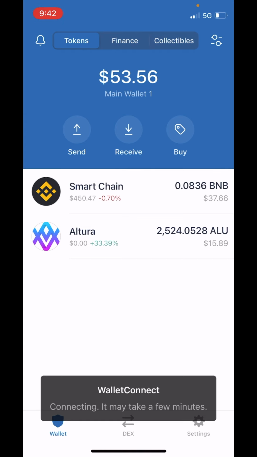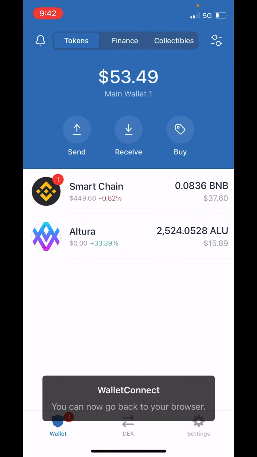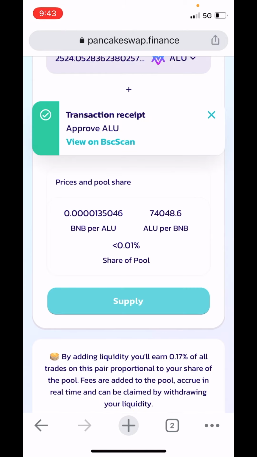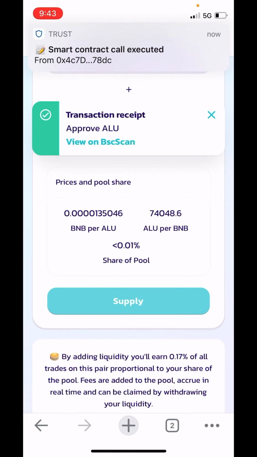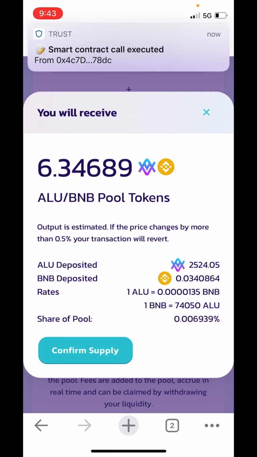You'll be brought back automatically over to Trust Wallet. We'll get a smart contract call, tap Confirm, and now we manually go back over to Google Chrome. Wait a few moments. All right, the ALU is approved. Now we tap on Supply.